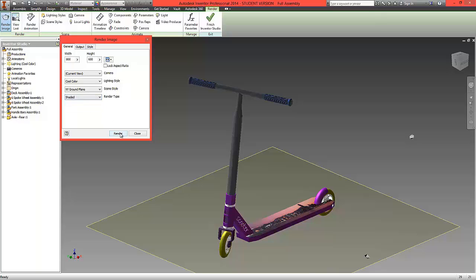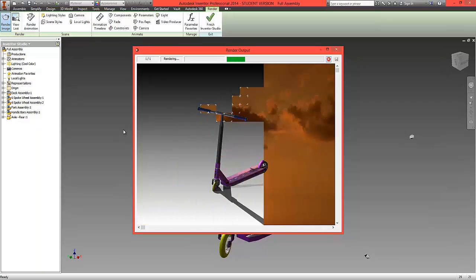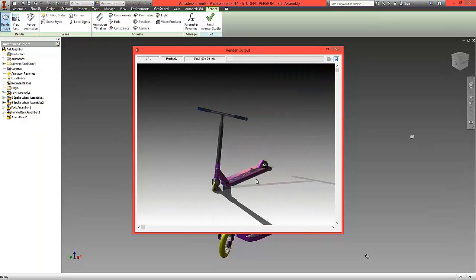If we now click render, what we can see is an update of the rendering taking into account those preset changes. Some of the issues that we can recognize instantly are that the wheels of the model are not sitting on the surface, and the image doesn't look quite right.